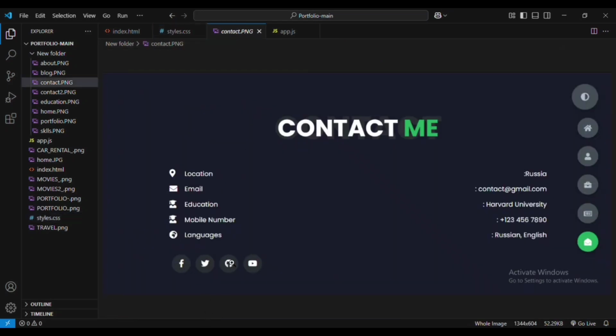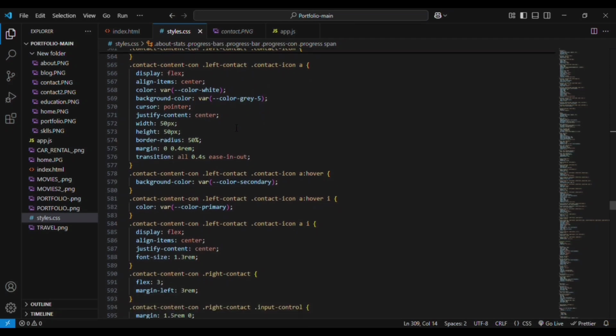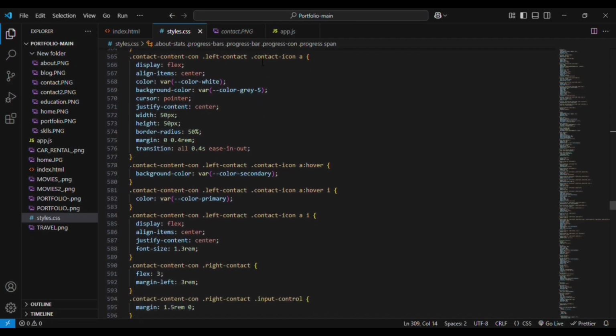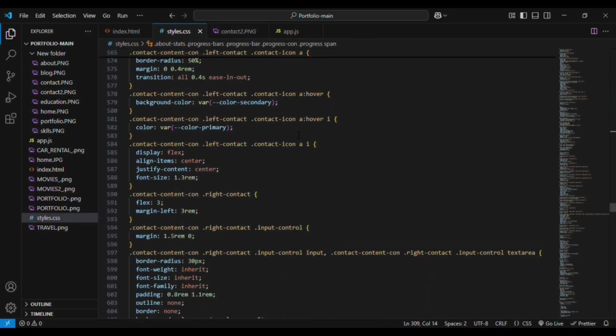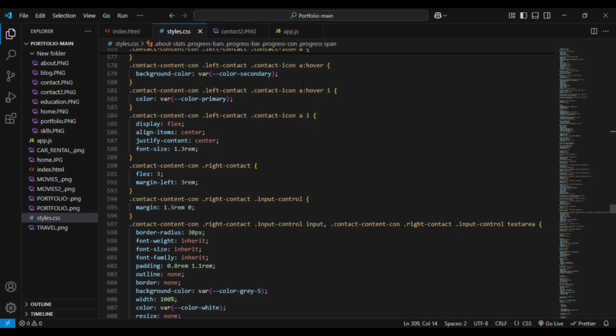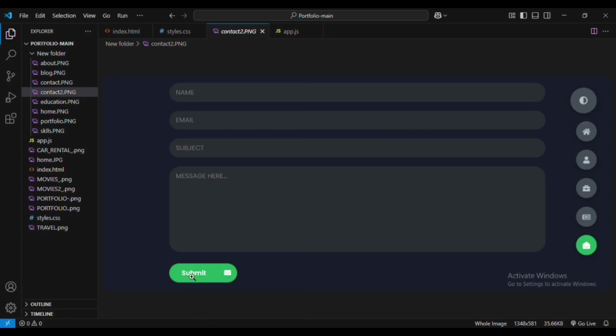We have added border radius is 50%, display flex, and align items is center, and font size is given to them. Then we have the anchor element, that is flex, center. You can see the input form elements, and whenever you hover onto the submit button, the color will spread across the entire submit button. That is also given here. So whenever you hover onto it, the background color will change into secondary color, and the I tag color will change into color primary. You can see here it will change into white color, and the background color will change into green color whenever you hover onto that button.